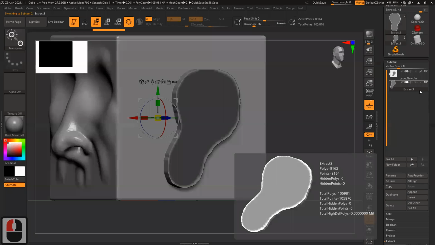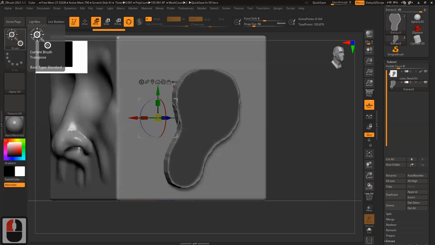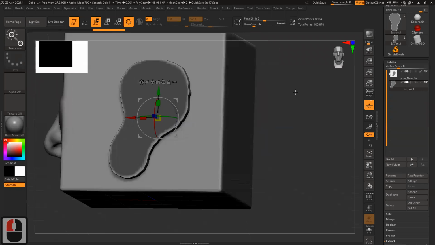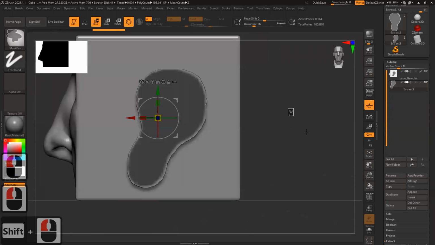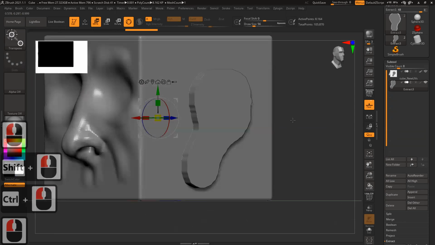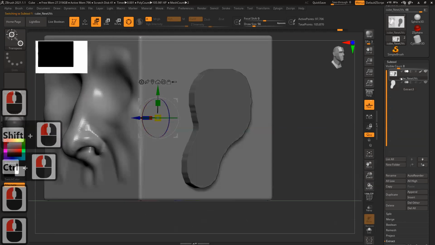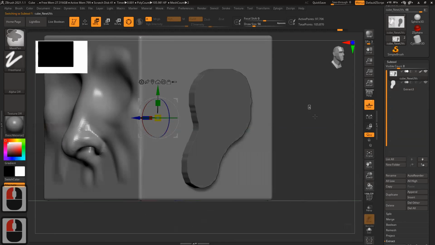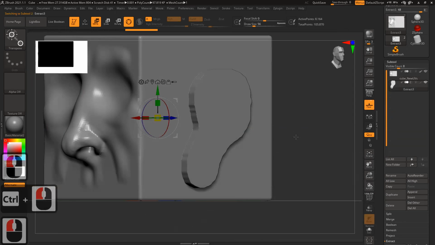Subtools are kind of separate layers like you have in Photoshop, but not exactly layers. It's an entirely separate model. So you can have this here as a separate model. So Control, to remove this mask, Control drag outside. Deselect that mask. Go back to the actual model, click on that, deselect that, make sure no masking is there. Now it's clear.